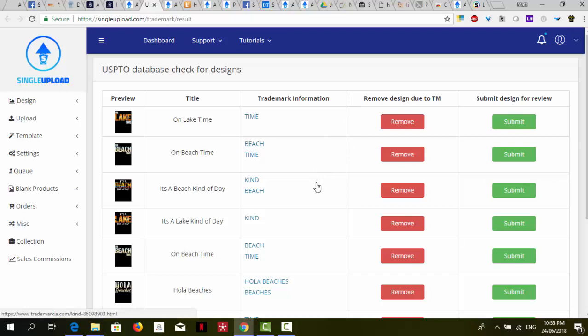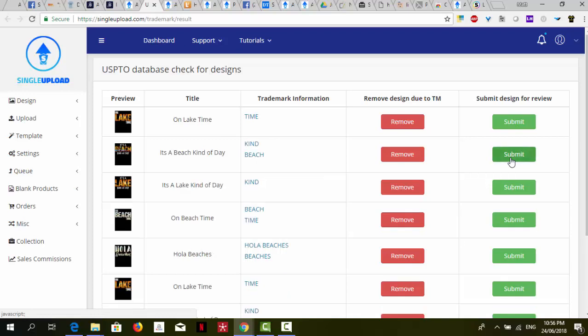So the system will learn over time so that things aren't getting rejected when they should be approved, and we'll end up with a fantastic database that can tell when things are able to be used, even if they are in the trademark database, and when they can't be used. So we're going to click submit, and we can go through the rest of these as well and check them out to make sure they can or can't be used.